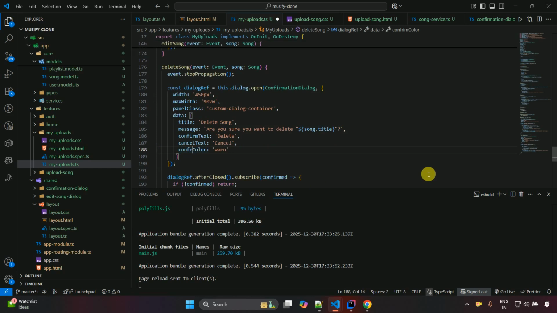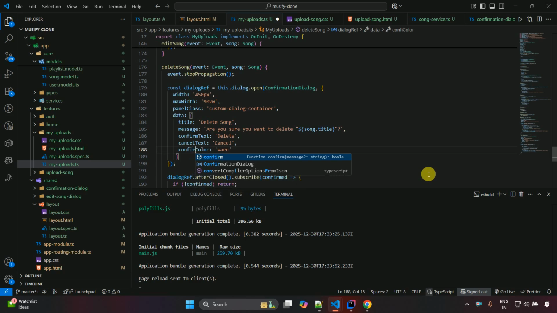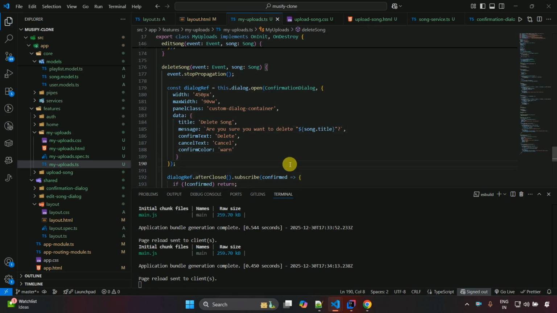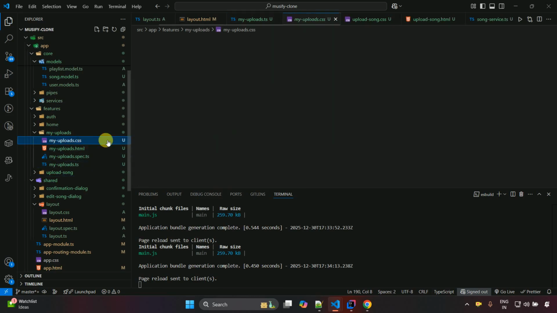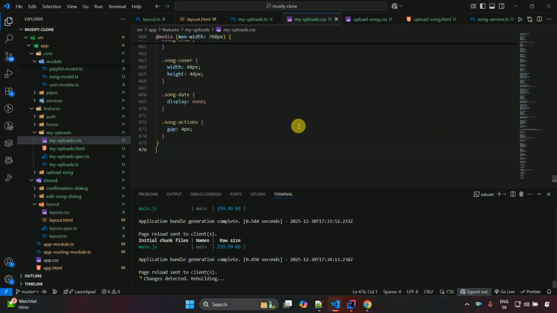It should be confirm color, so confirm color, which is a spelling mistake, so that needs to be fixed. And then save this. Now we are good. Now let's go to the CSS part of this particular file, and I'm going to copy paste my upload CSS over to this.